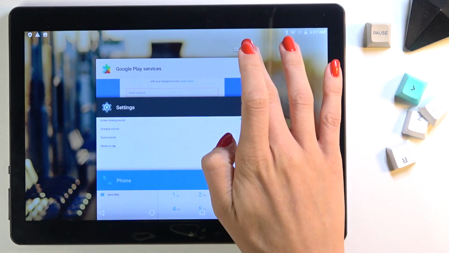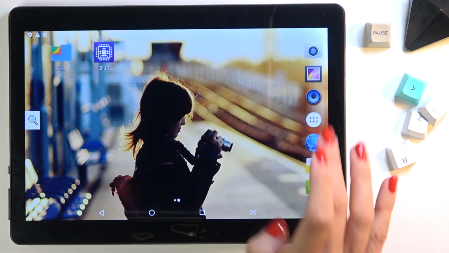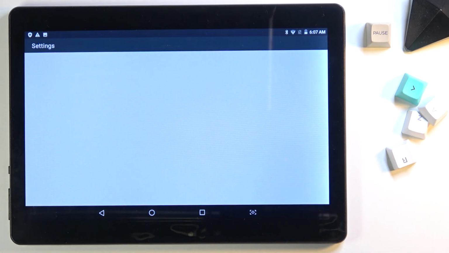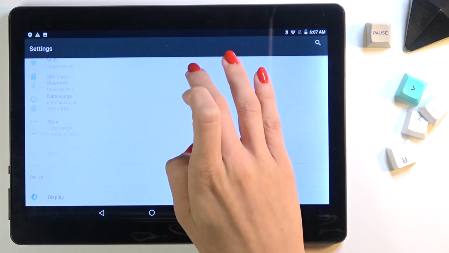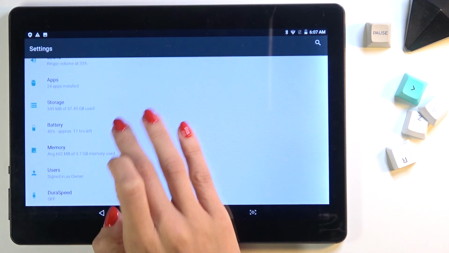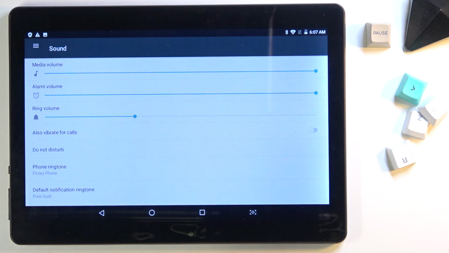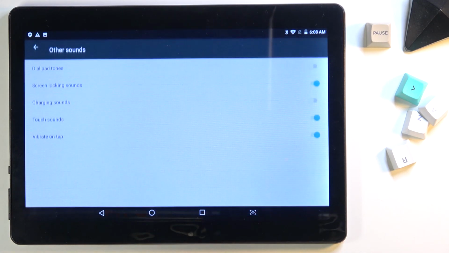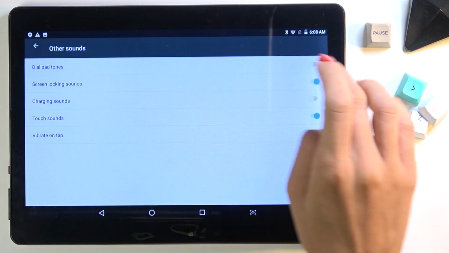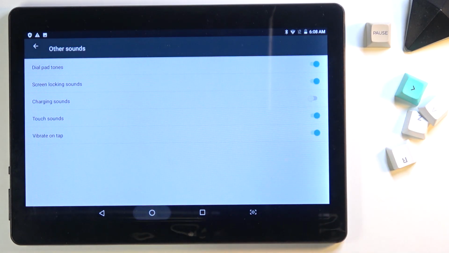If you'd like to change it, you need to open the settings, then find and select sound area. It should be somewhere here, so click on sound, and now locate other sounds. Here it is. Pick dial pad tones, mark it, and from now on it will be active.